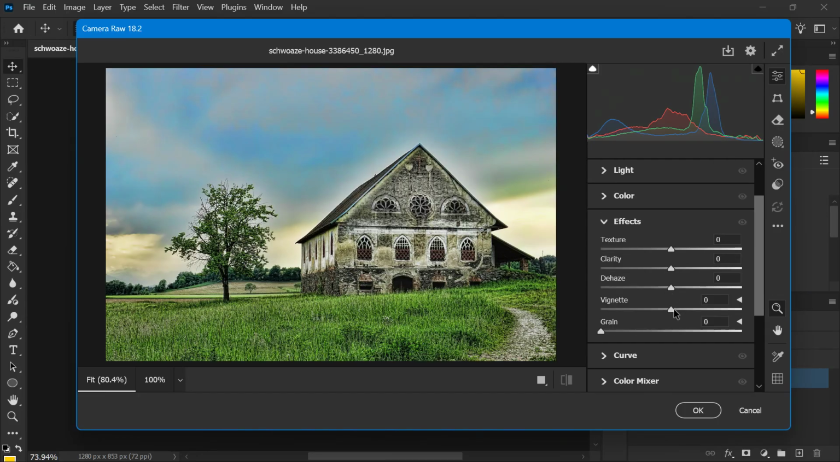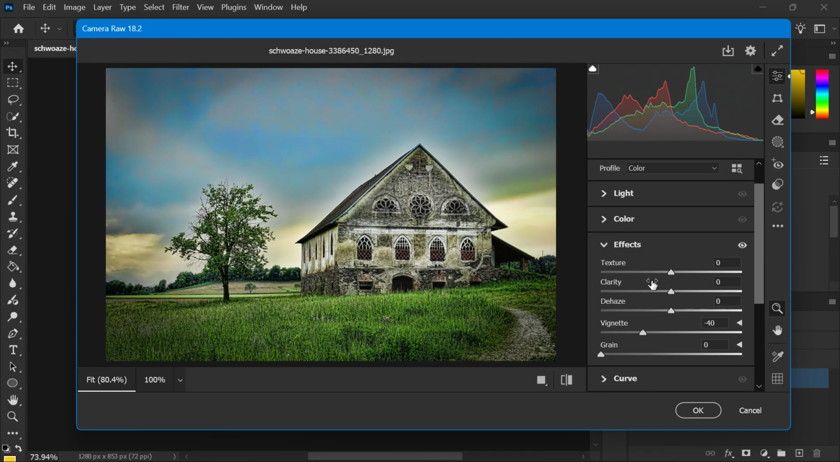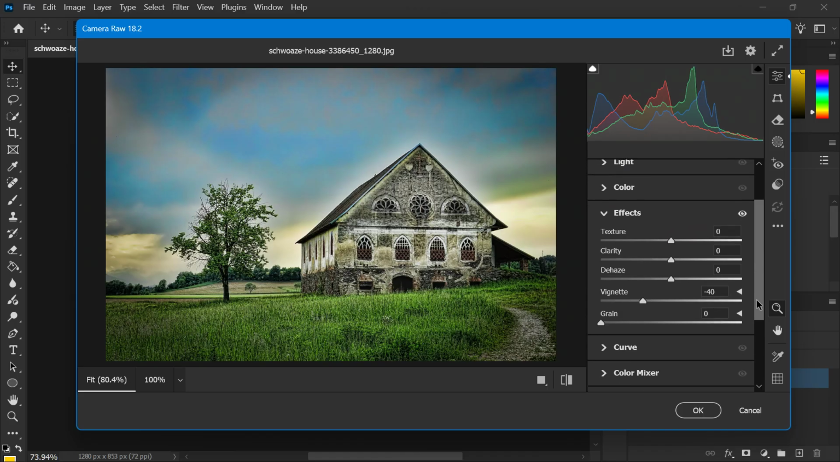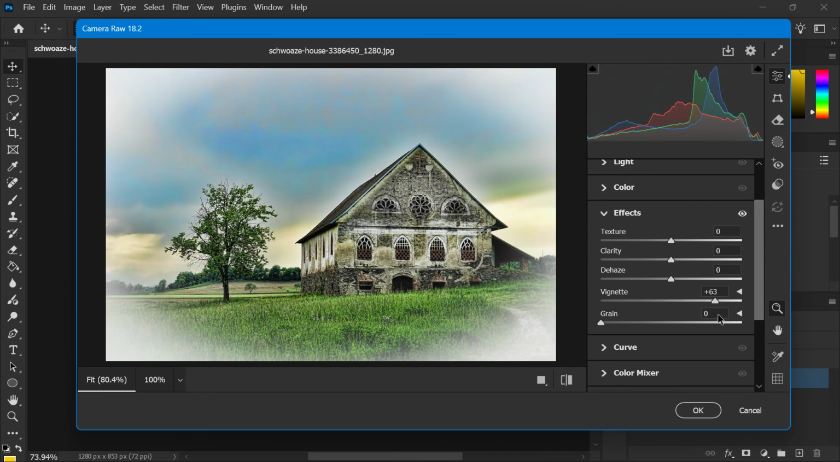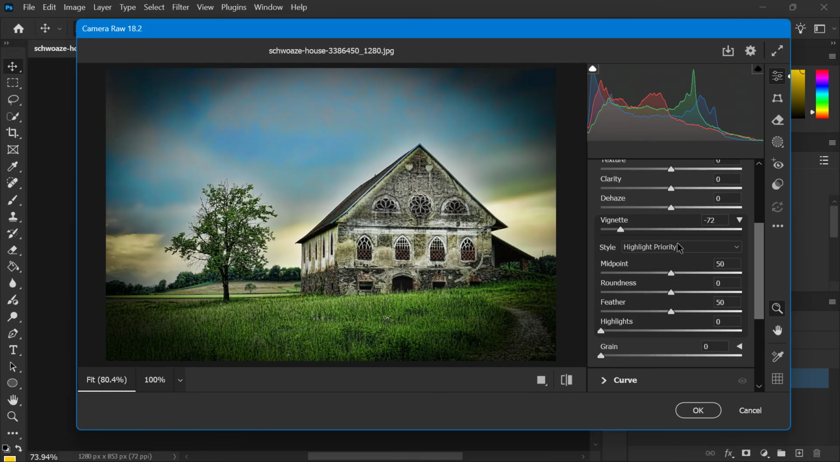Post-crop vignetting means the vignette will be applied after the image is cropped, which gives you a much cleaner and more professional result. The main control you'll use is the amount slider. If you drag the amount slider to the left, you'll darken the edges of your image. Dragging it to the right would create a white vignette, but in most cases, especially for dramatic or professional looks, dragging it to the left for a darker vignette works best. Start by moving it slightly to the left and watch how the edges begin to darken while the center remains untouched.